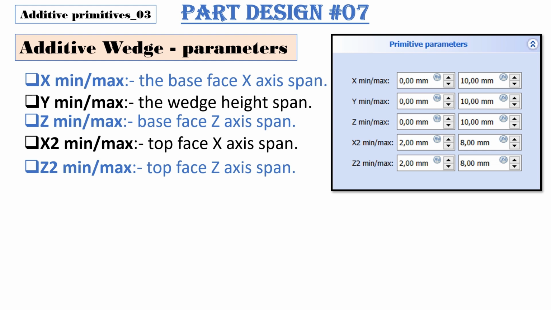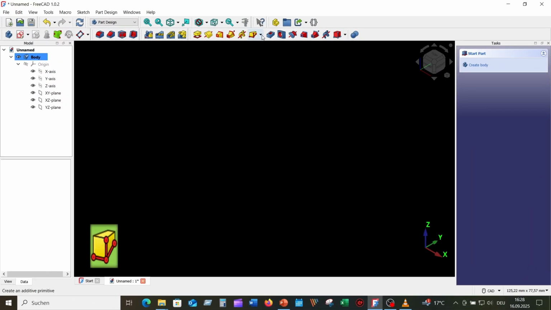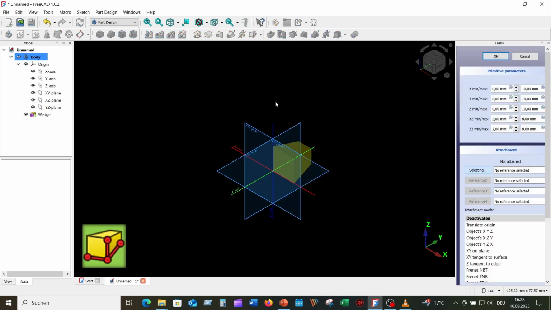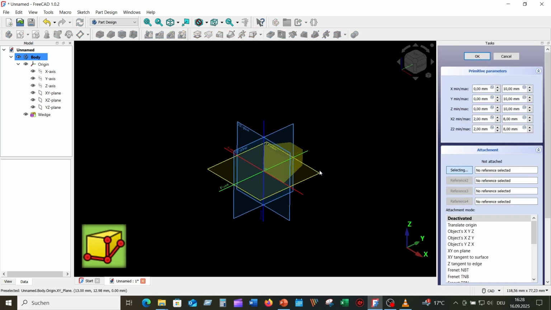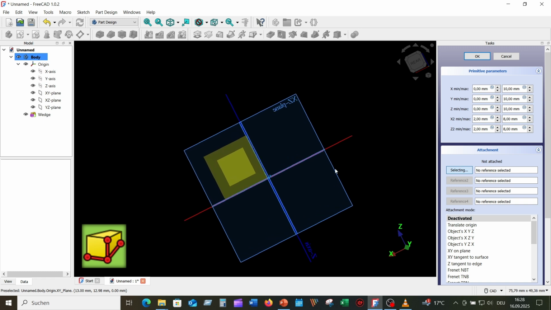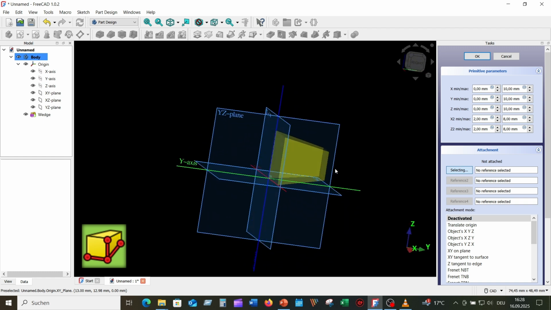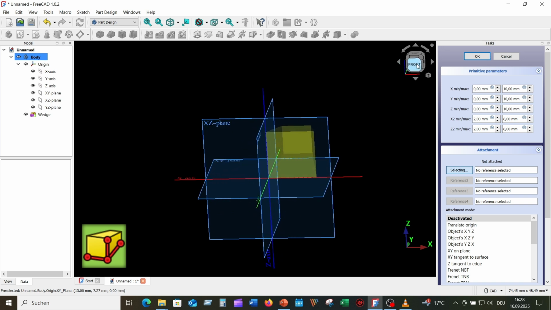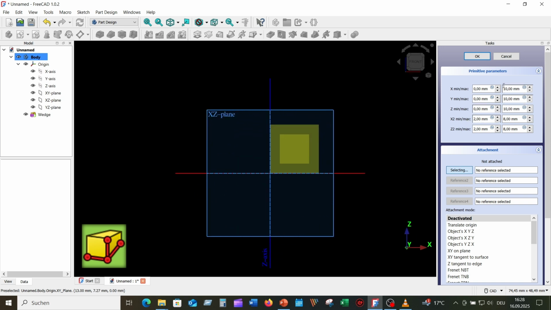Similar to Additive Prism, here you can change the location, the direction, as well as the parameters. Insert the additive wedge. The edge of the base face is positioned at the origin 0.